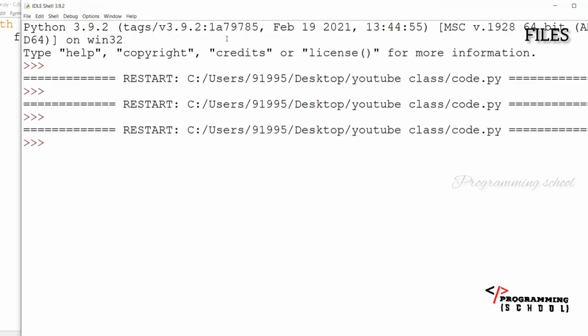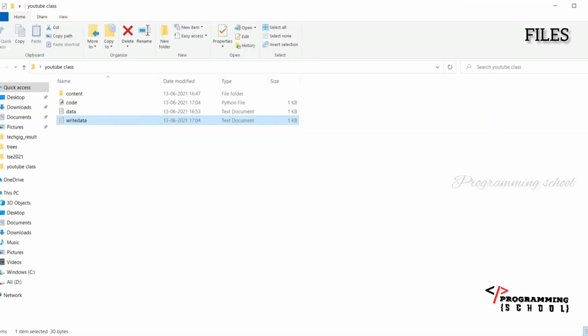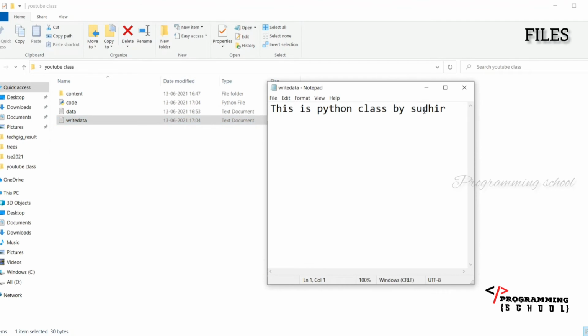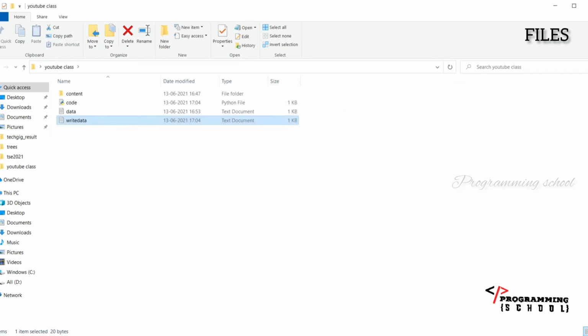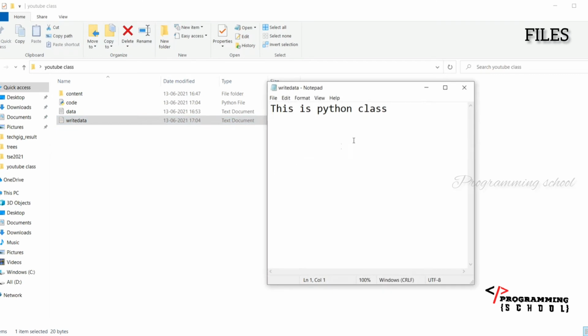If I execute here, now again I am going to open the file. Just observe here, the data is modifying, right? The old data is deleting and new data is coming. For example, I am going to save here like this, "Python class". I am going to save this one and close it. This is containing only "This is Python class".